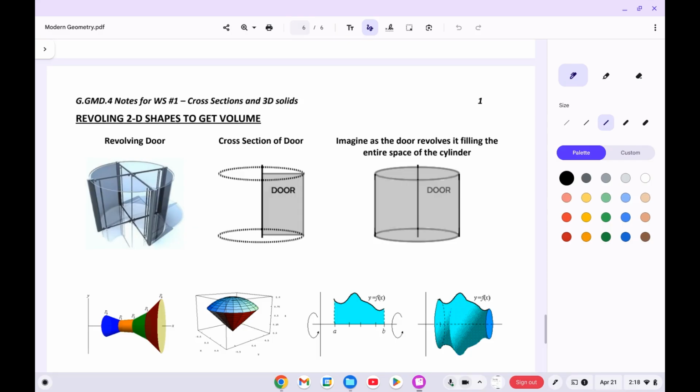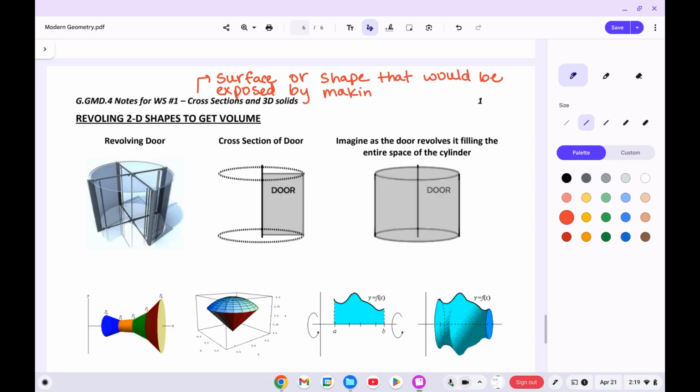Okay, so what we're talking about here with cross sections, so if you just want to maybe write this at the top, is that this is a surface or shape that would be exposed by making a straight cut through the 3D shape.